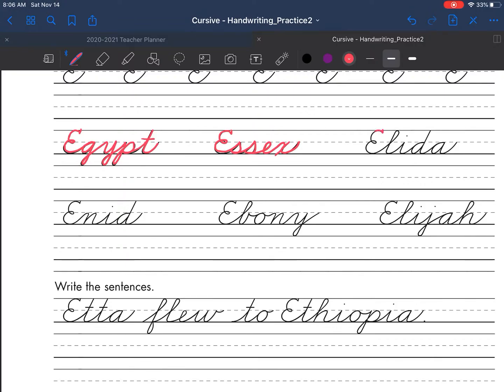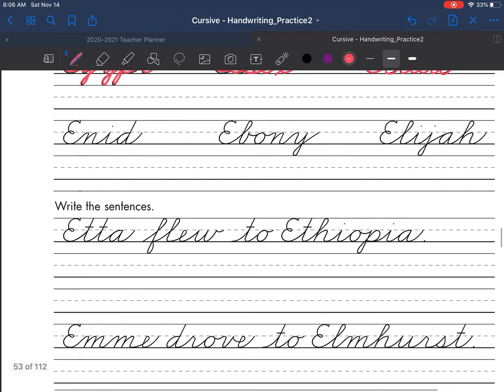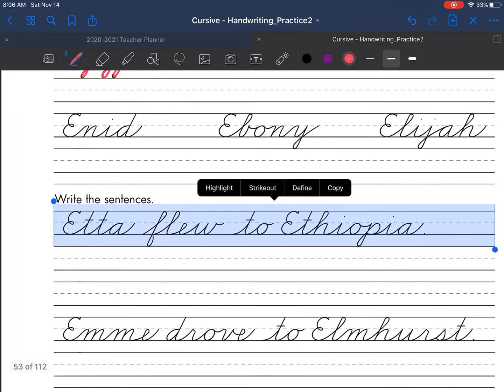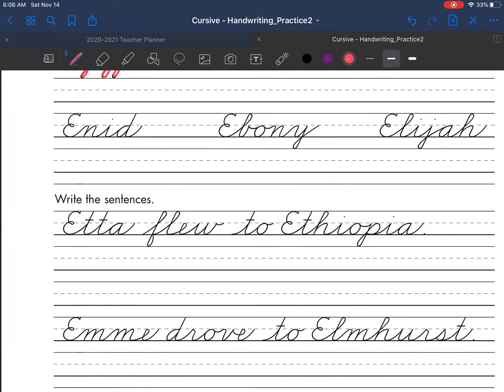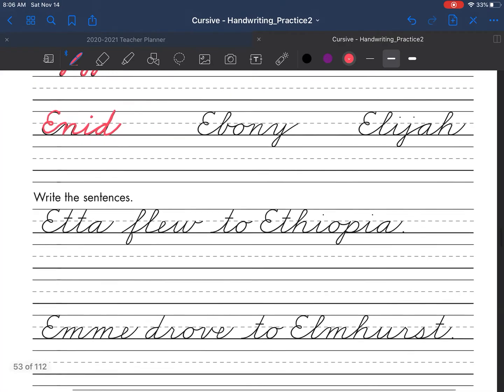Next we have is Alida. So we're going to start with our E, L, I, D, A. Don't forget to dot that I. Next we have is Enid. Whoops. So we have capital E, N, I, D. Dot your I.